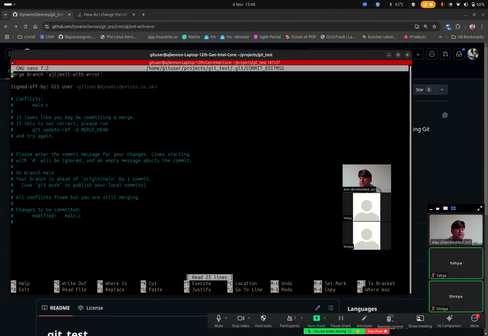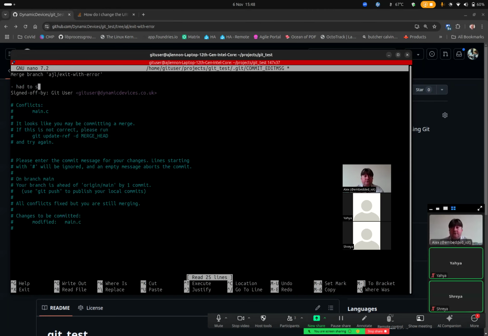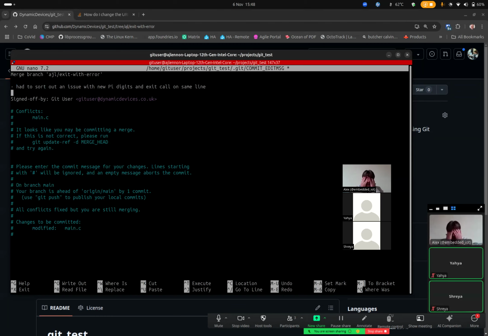I can change that message if I want to. I could say, had to sort out an issue with new pi digits and exit call on same line. Something else to mention at this point, maybe it's not as relevant nowadays, but there has always been a limit on the length of the message lines that people tend to use. A lot of older systems will truncate the messages if you go too long. There's a couple of different standards, actually. I can't remember what it is. I think it's maybe 76 characters or something like that.